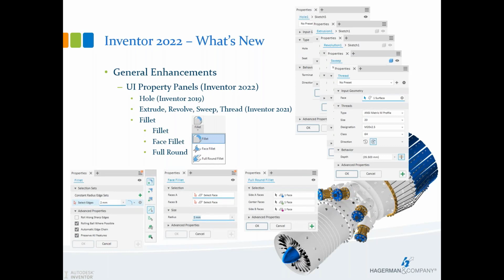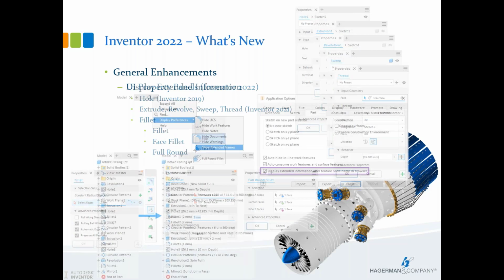And all 3 of these have their own set of selections. So you're not having to toggle between what is available. If you select an edge fillet, you're only going to be allowed to select edges. If you go with the face fillet, you can only select face A, face B. If you select the full round fillet, you can only select side A, center, and side B. So it's limiting the selection there, limiting the choices, getting rid of the clutter. So it's just filtering that out based off the type of fillet that we are adding.